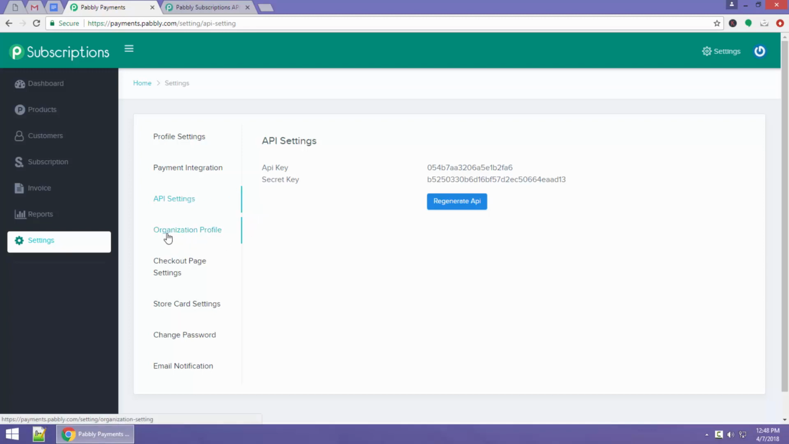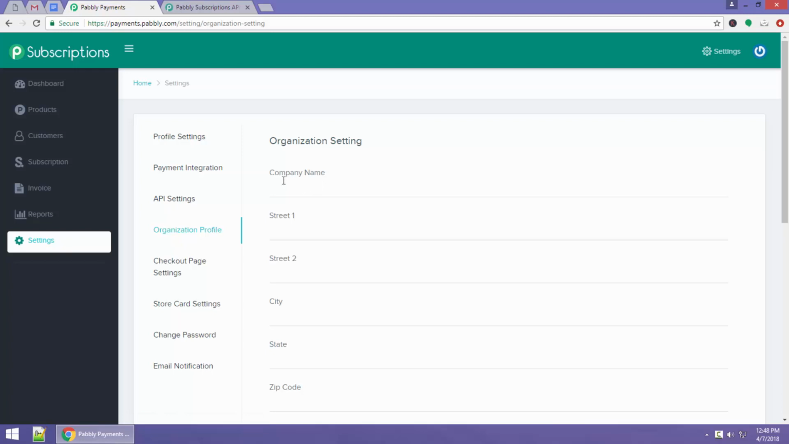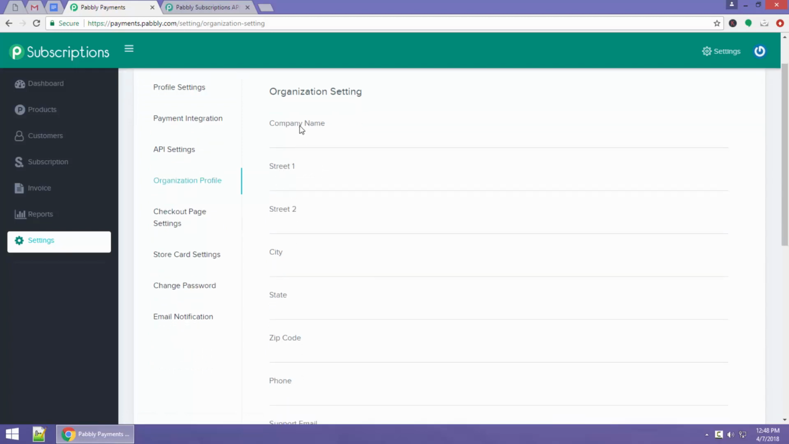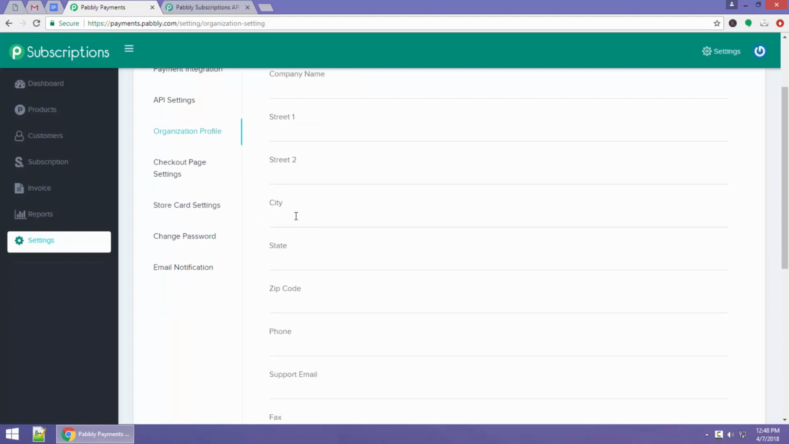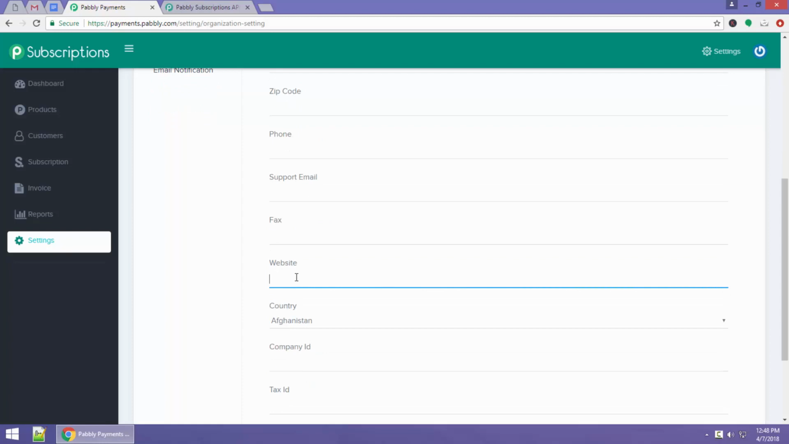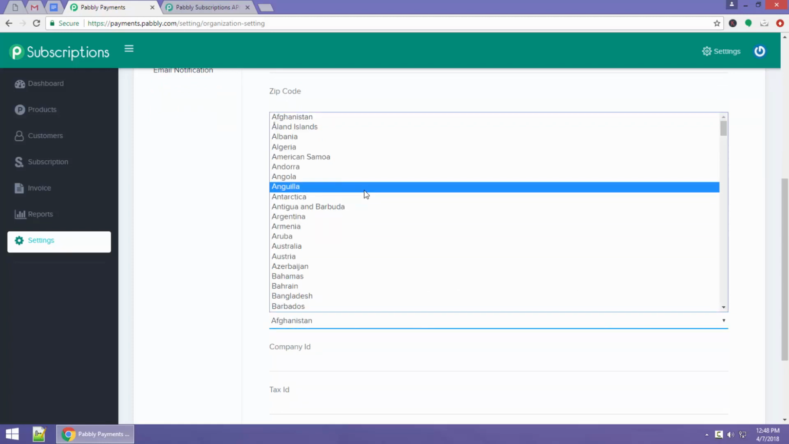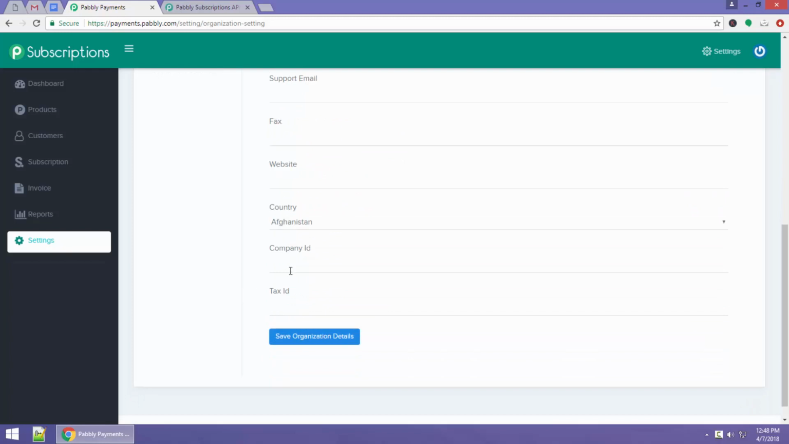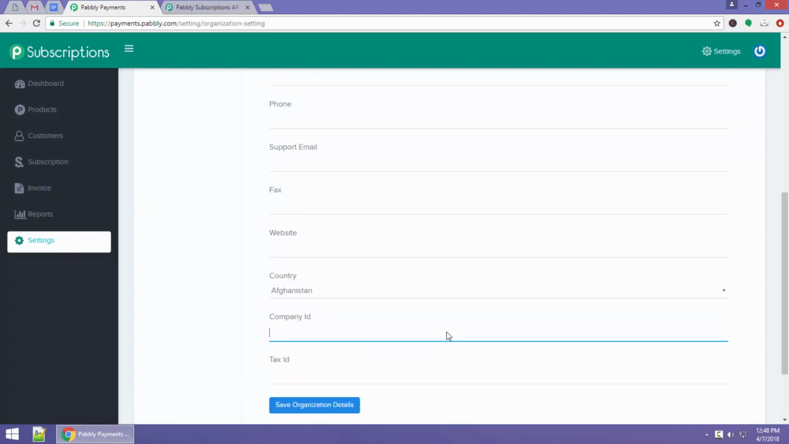Now coming to the organization profile. Here you can add the details of your company such as company name, the address, that is street 1, street 2, the city in which it is located, the state in which the city is located, the zip code, the phone number, the support email or any email, the fax number, your website URL, the country in which your company is located, the company ID, and the tax ID. So after entering all of these details, you can save your organization details.